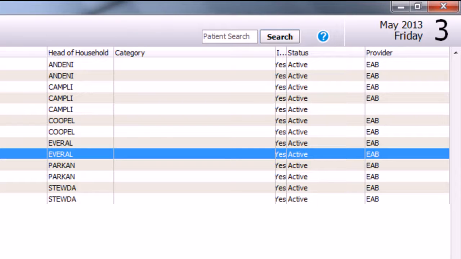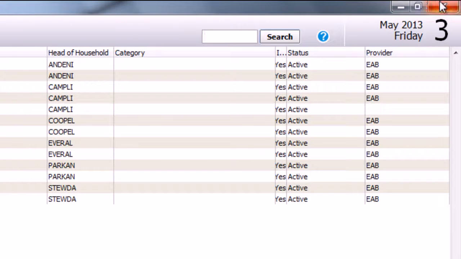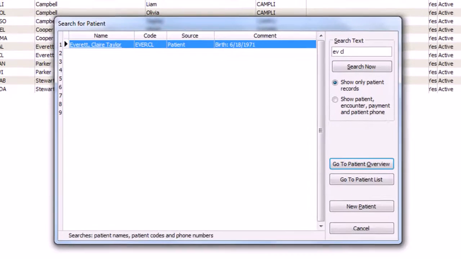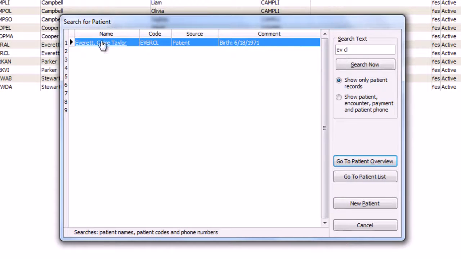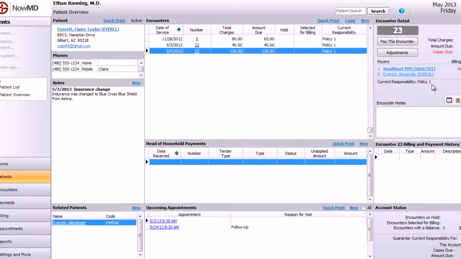The other way you can get to the patient overview is through the Global Patient Search. I can type part of the patient's last name, part of the patient's first name. In this case, I'll type EV space CL because I want to find Claire Everett. And then you can click Claire in the search window.